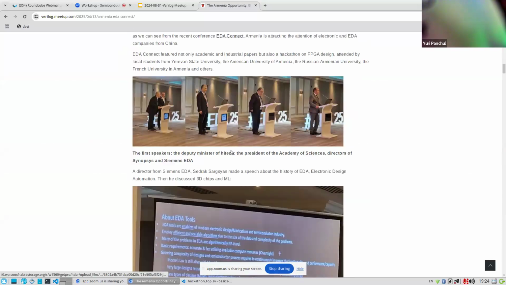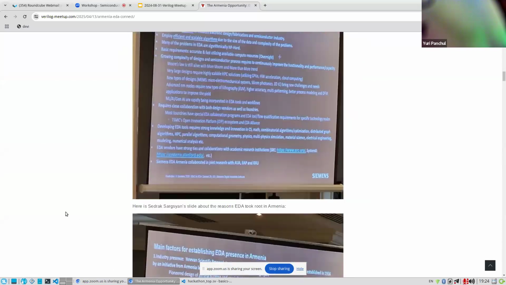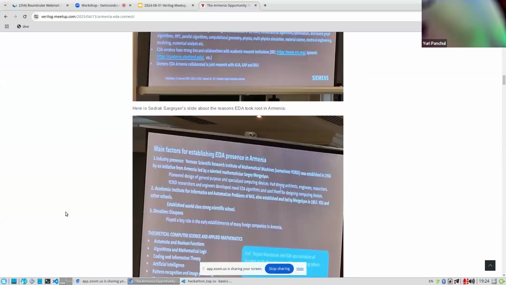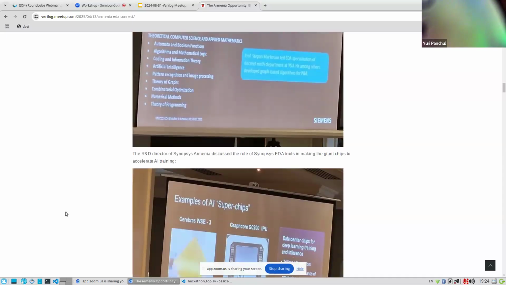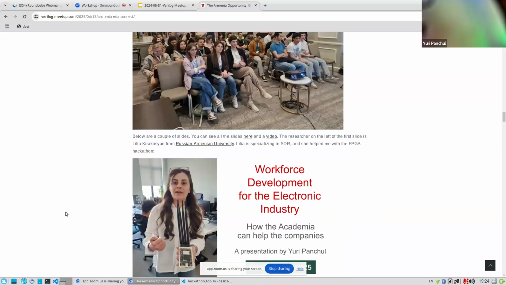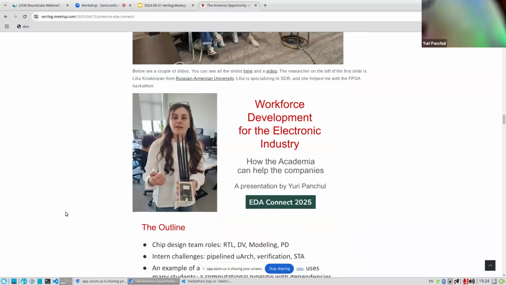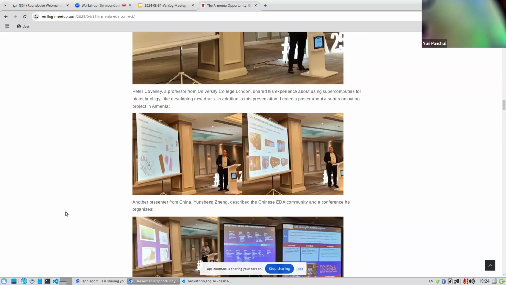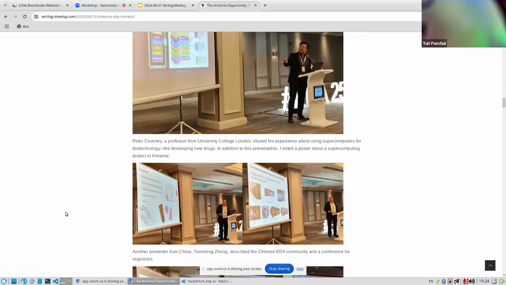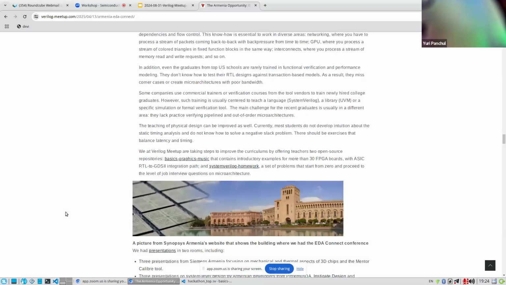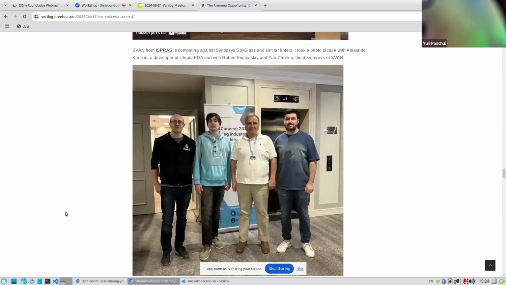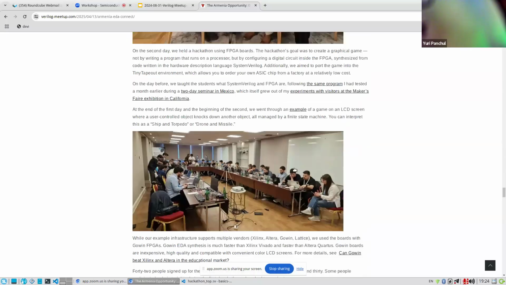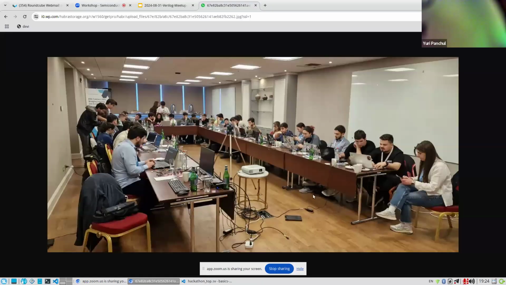But there were some people representing large US company Synopsys, the European company Siemens, and the Chinese Huawei, and they all did presentations about chip design and supercomputers. And then we created a hackathon, and we simply got a bunch of students in a room, just like with you. So this is how it looked, and they got the very same boards.